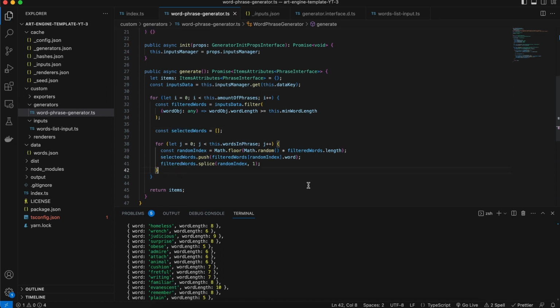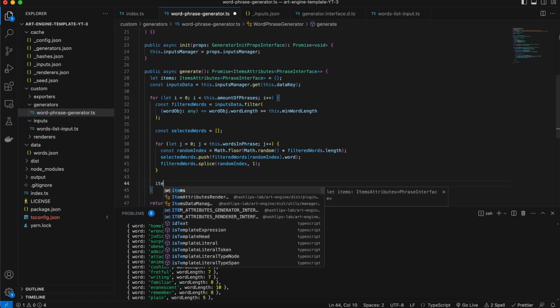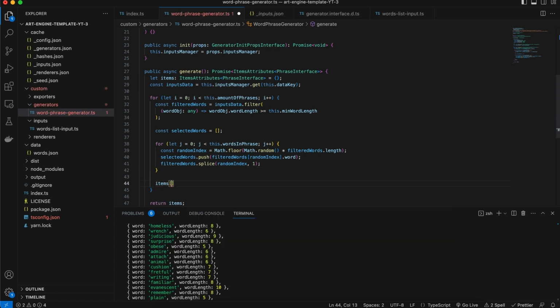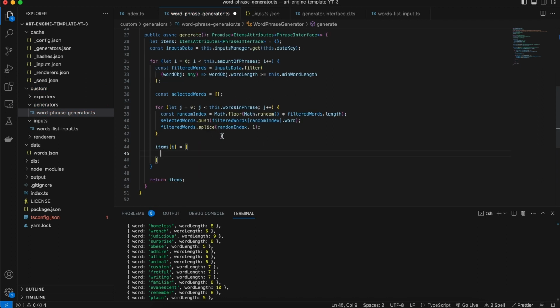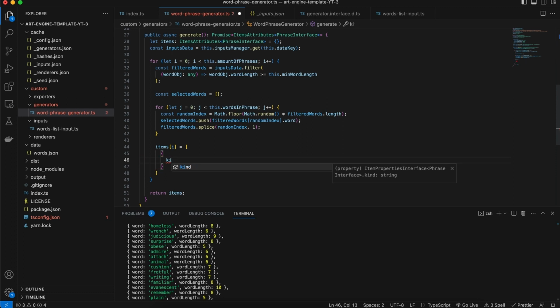Now that we have looped over and we have created our selected words array, what do we need to do next? Well, it's time for us to populate this items object, which we can do down here. So we can say items and the item I, so whatever iteration we are at, and this will actually be an array, because if we look at our interface, it needs to be an array of these item attributes that we return.